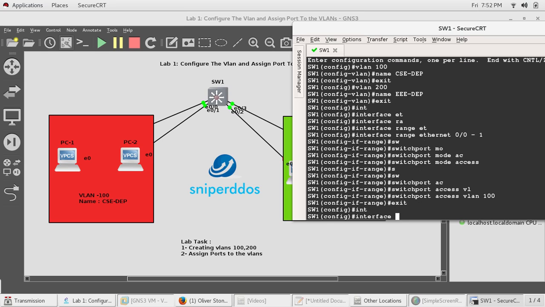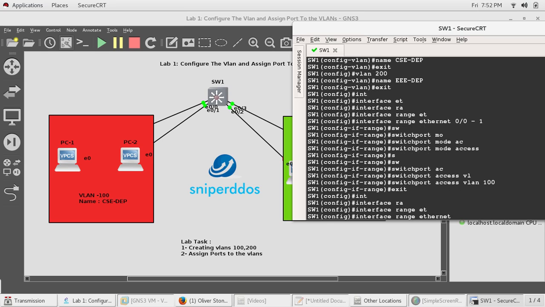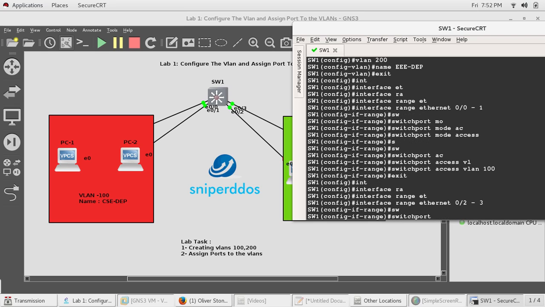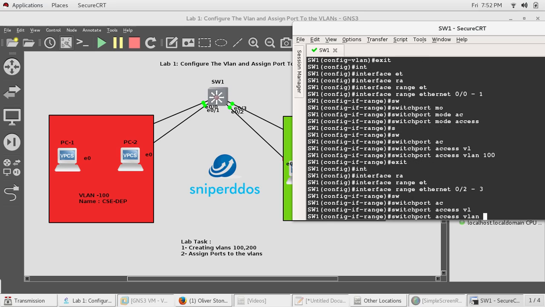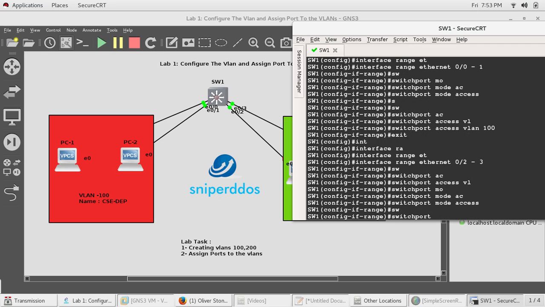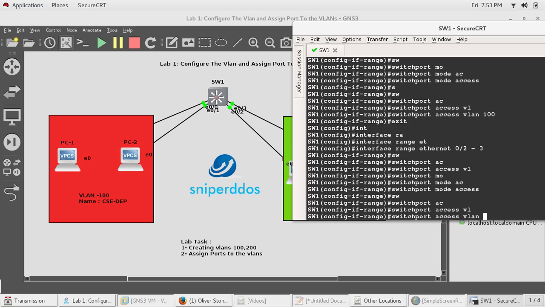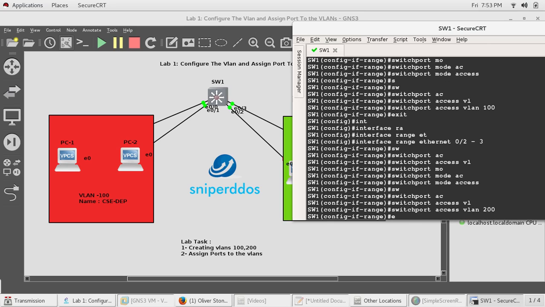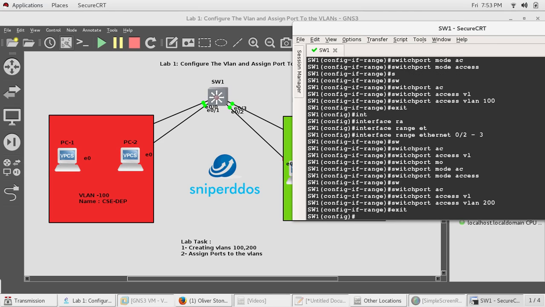First, interface range Ethernet 0 to 3. Switchport mode access. Switchport access vlan 200. The VLAN creation and port assigning are complete. Now in this part I am showing you how to verify this.